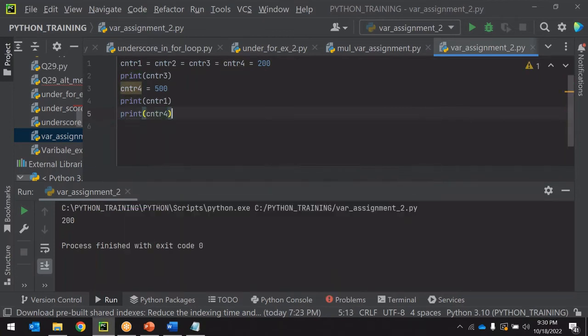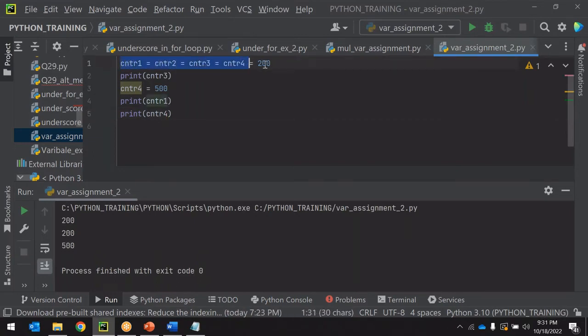Okay, now let us see. Now Control Shift F10. Initially, the counter values were initialized to counter 1, counter 2, counter 3, counter 4. It was initialized to 200. Now what is happening here is we are changing the value of counter 4 to 500, and then accessing the value of counter 1. In this case, counter 1 is 200, counter 4 is 500. Okay, so this is how it is going to work.